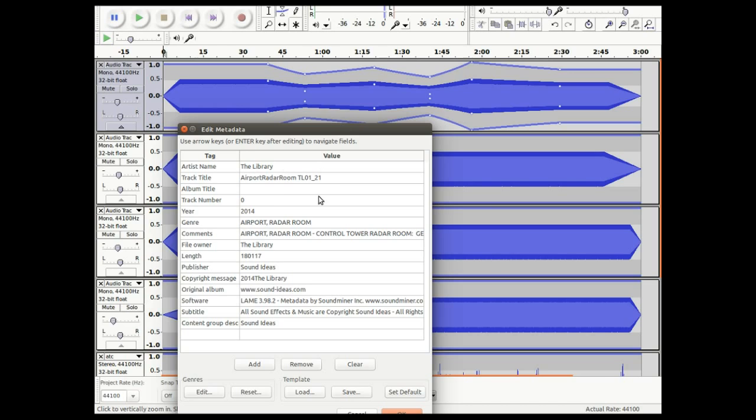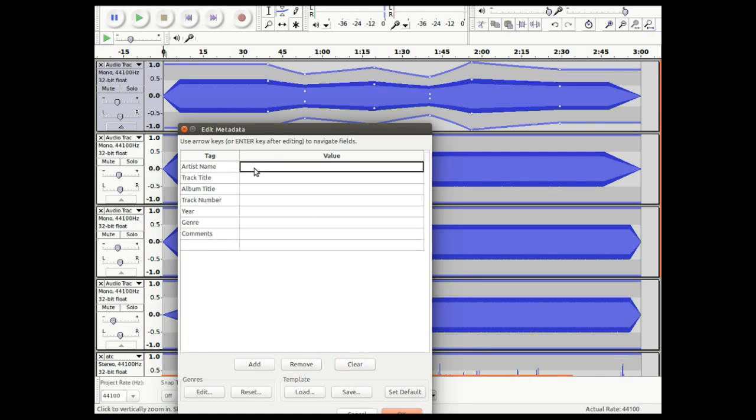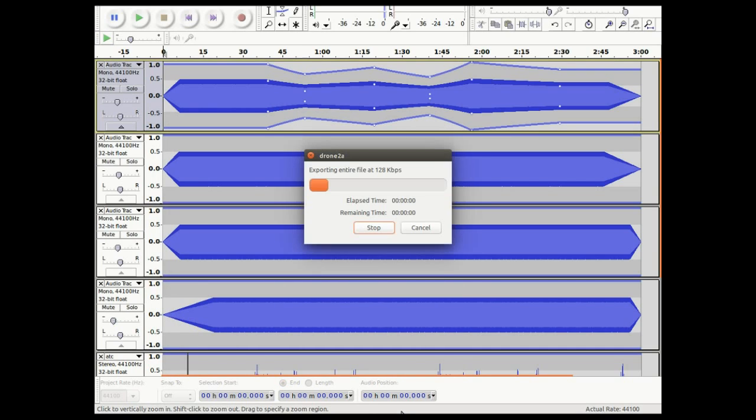So here we go, and it's picked up all the stuff from the radar room, because that was the only one that had any tags on. So we want to clear those, and I'm just going to put Arduino Tronic at the top. That will do. Hit OK and it'll export it.